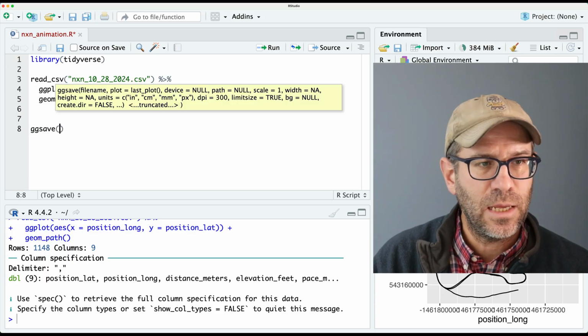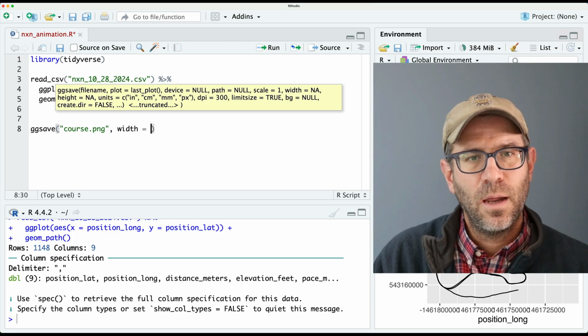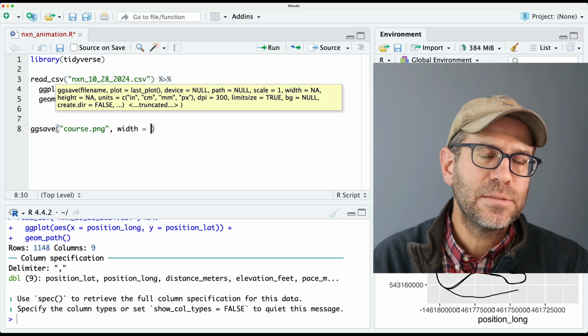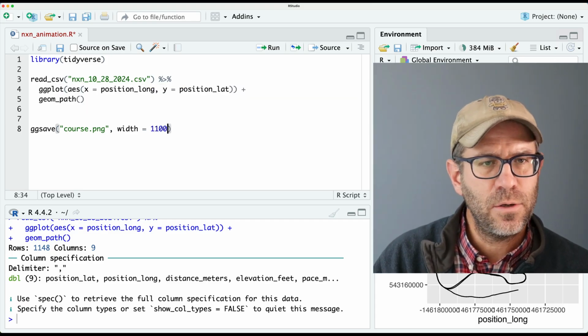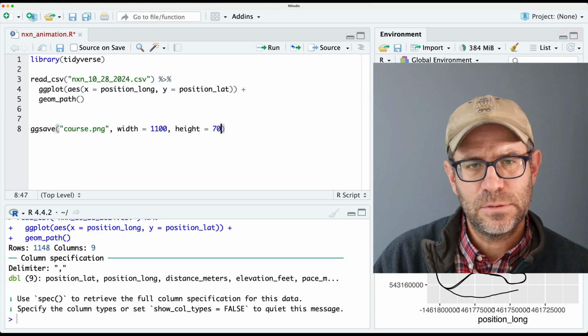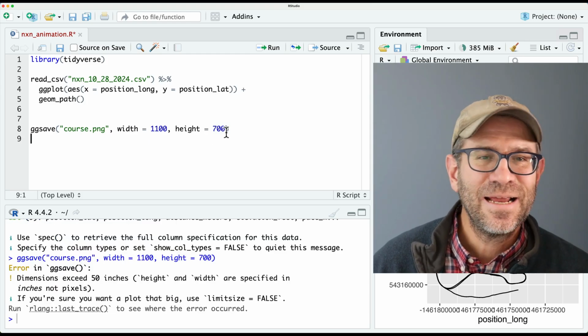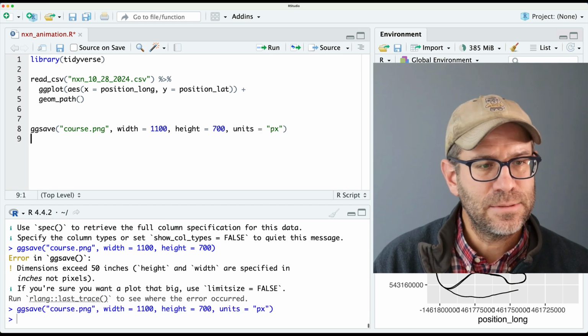So we'll do ggsave. I'll do course.png, and then my width. I'm going to put this in terms of pixels because that will work better down the road using ImageMagick, equals 1100 and height equals 700. It's warning me that my dimensions exceed 50 inches. That's not right. So again, we want to use units equals px. All right.